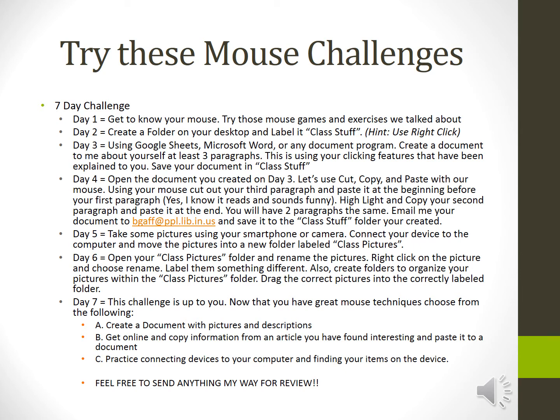On day 5, I'd really like for you to try to take some pictures using your smartphone or camera. Connect your device by using that charging cable that came with it. One of those ends is a USB end. The other one plugs into your phone or your camera, and you would plug that USB into your laptop.